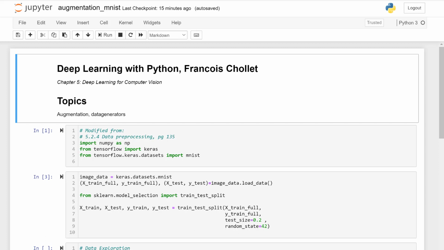That allows you to have, really maybe hundreds of images instead of thousands of images you may need for your application to get the level of accuracy that you need. So it's an important concept. It's taken from chapter 5. It's section 5.2.4, data processing, page 135 if you're following along.